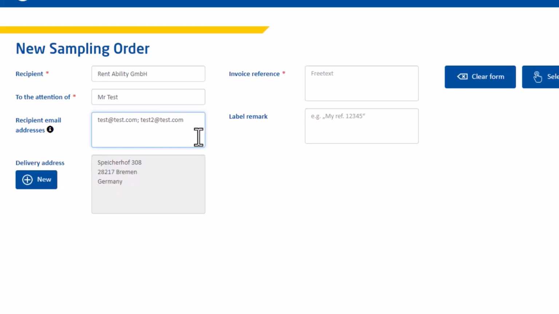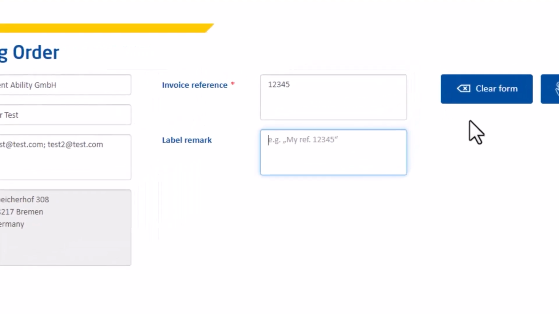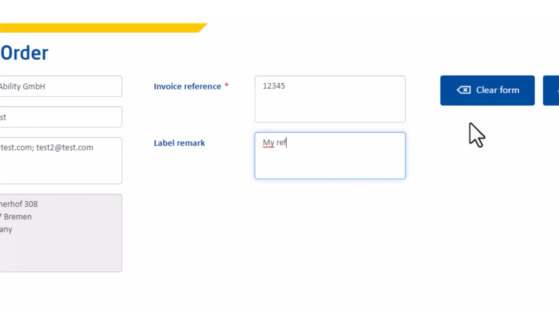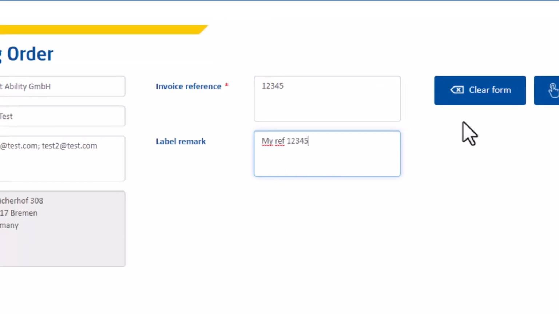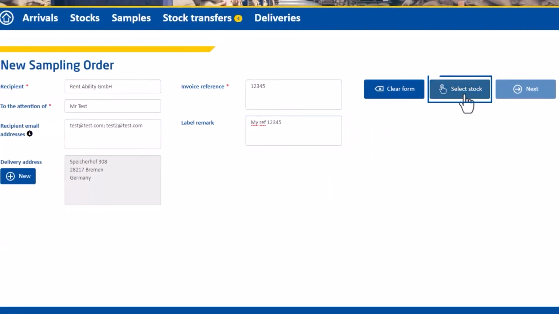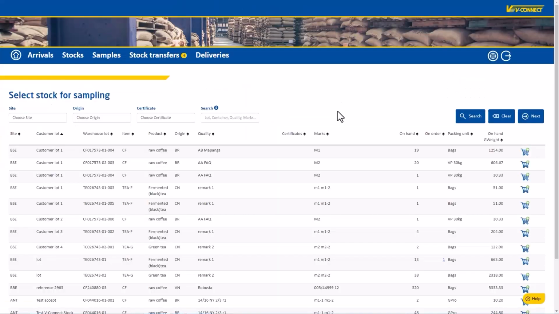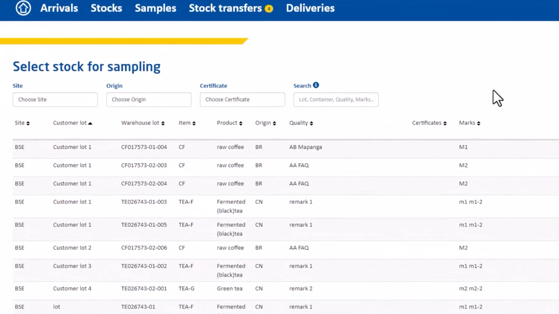The next step is to enter the invoice reference. Here you can specify what your invoice for the sampling orders refers to. Below you can also enter label remarks. The label remarks will be printed on your sample bags. Then you can select your sample from your stock. It shows your stock and you can filter by any criteria you are looking for.